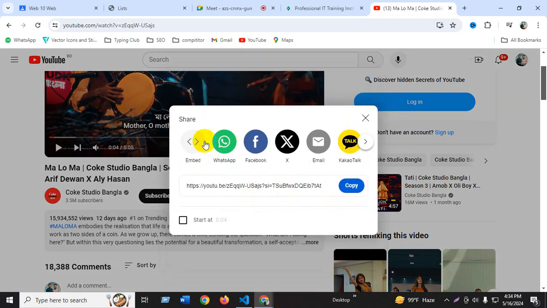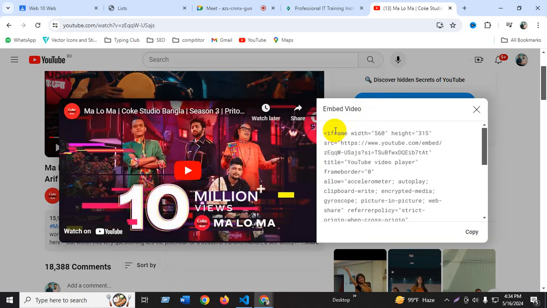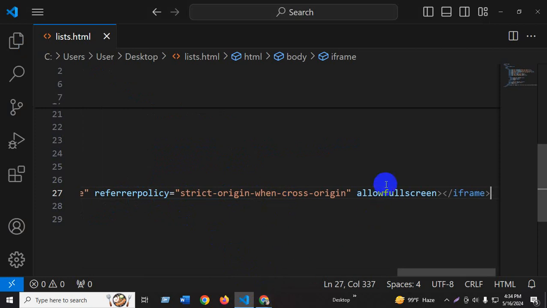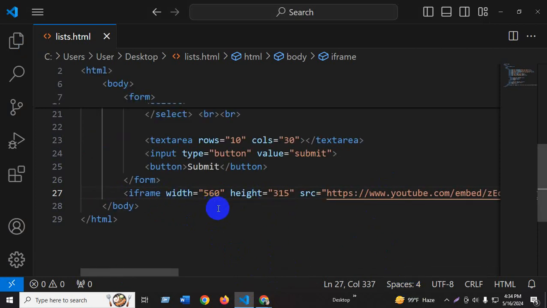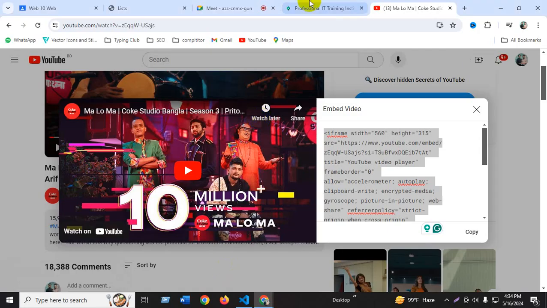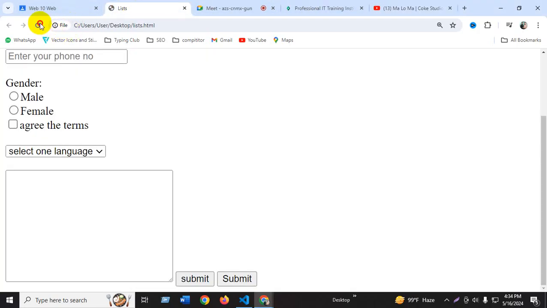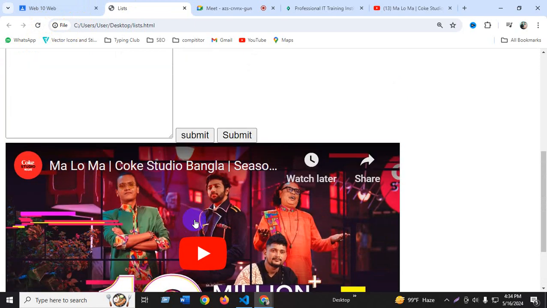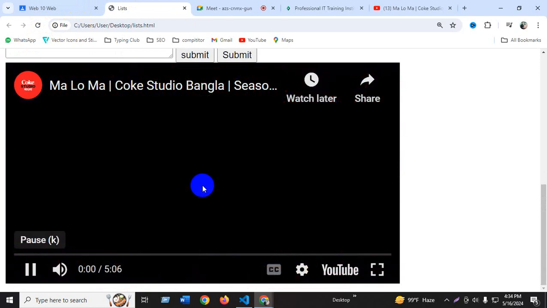You can click share, and here is embed, which means the HTML link. So you can see this is the iframe. This iframe is the source of this video. So if you copy this iframe and paste it in your project, in your HTML file, you will get this video inside your project. So let's go to our file, fresh. You can see here the HTML video, the YouTube video, we can play in our project.